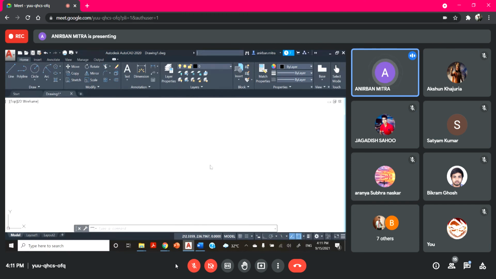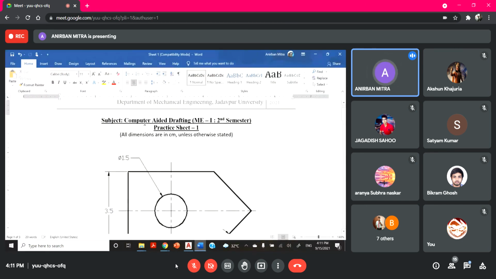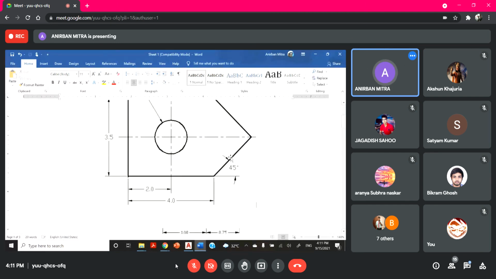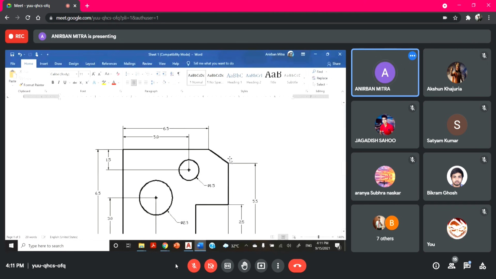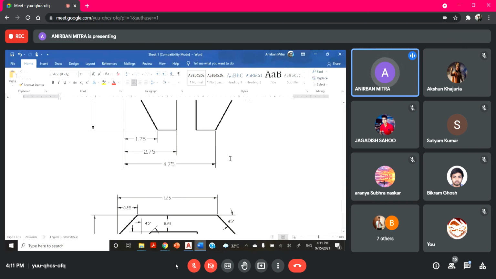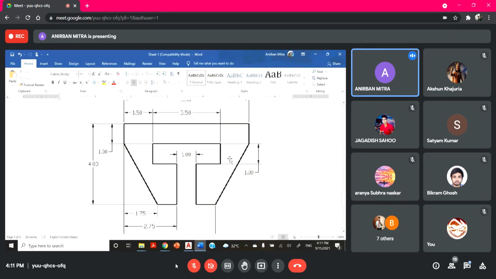Next, what we'll do is we'll take a look at a problem sheet, a practice sheet. This is a practice sheet for the subject of computer-aided drafting. And you can see here that some very simple objects are given. The task is to replicate them using AutoCAD.